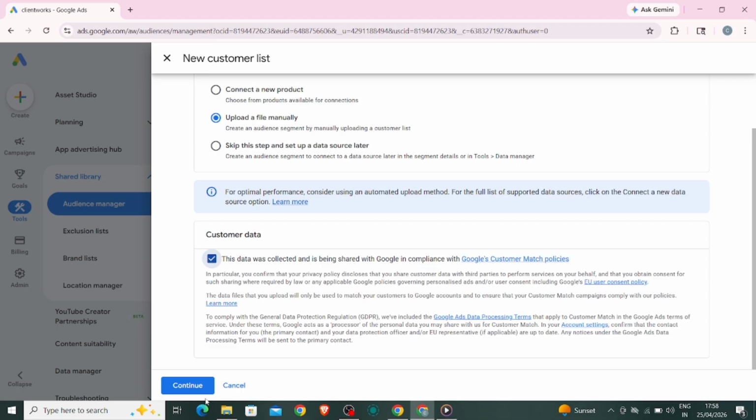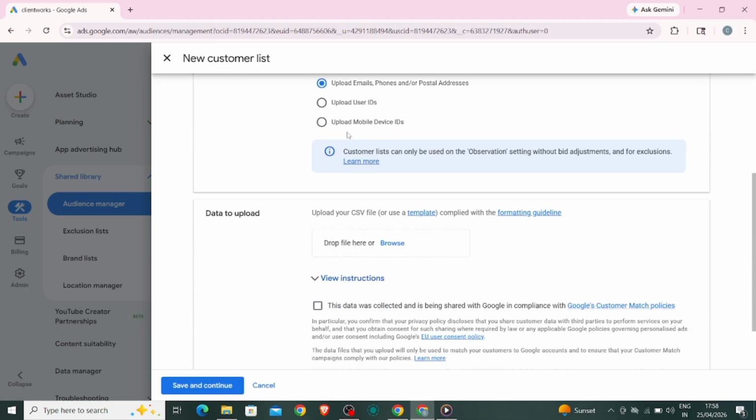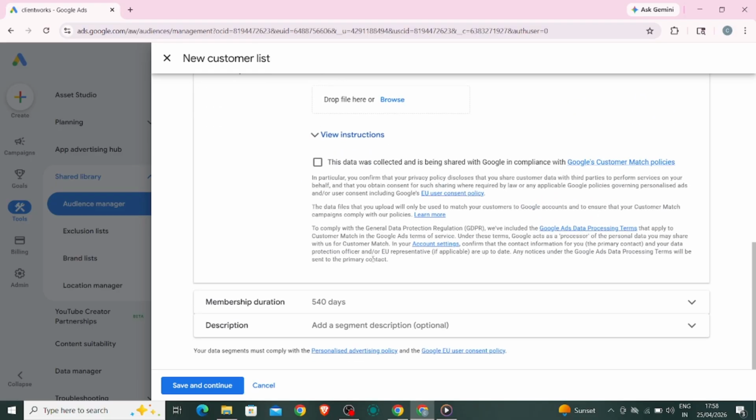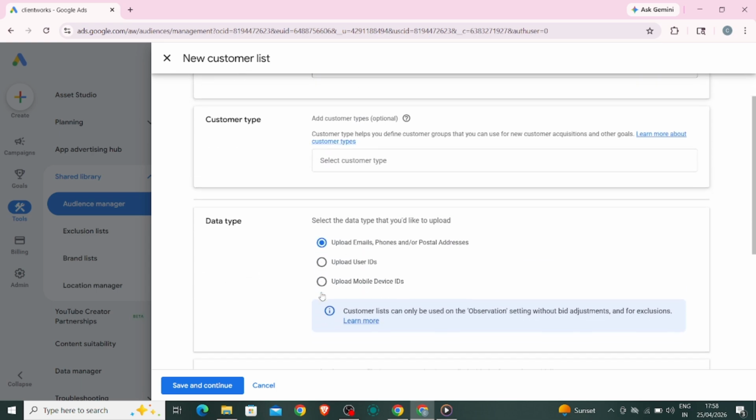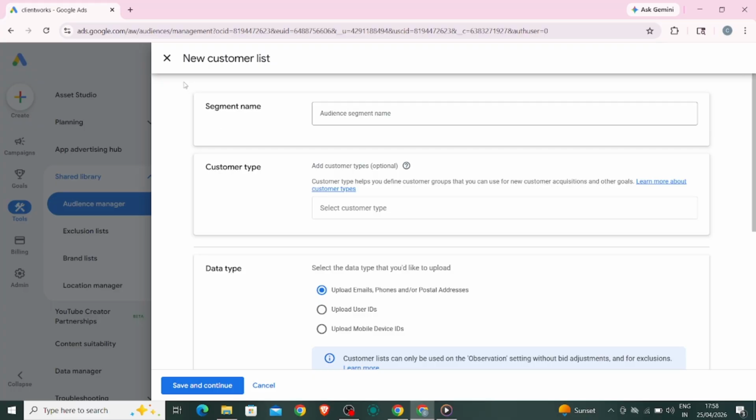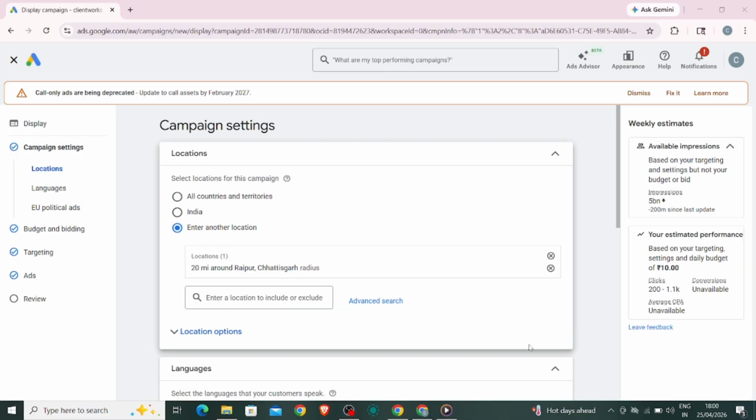After uploading, give your audience a name and save it. Google will take some time to process and match your data with user accounts. This may take a few hours or even a couple of days, depending on the size of your list. Once your audience is ready, you can use it in your campaigns. Go to the campaign or ad group where you want to apply it, then navigate to the Audiences section and add your customer list as a targeting option.